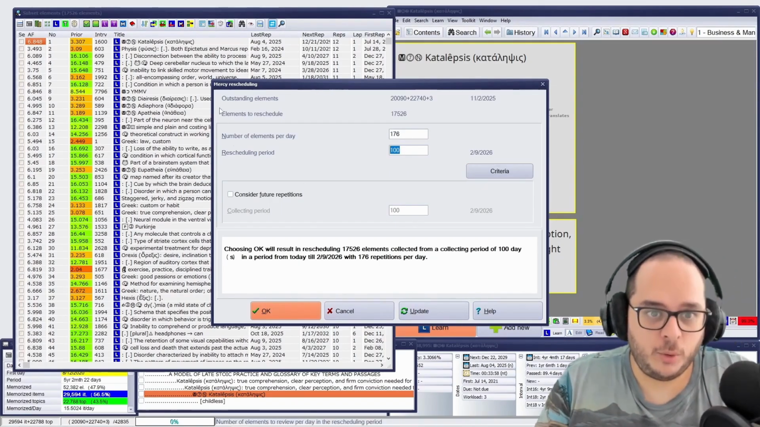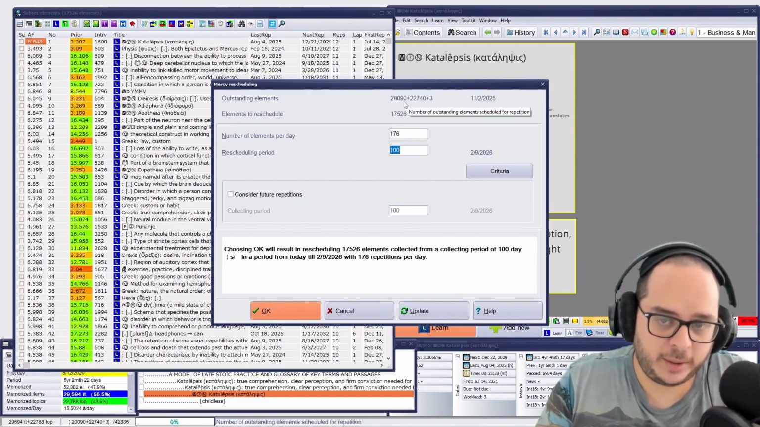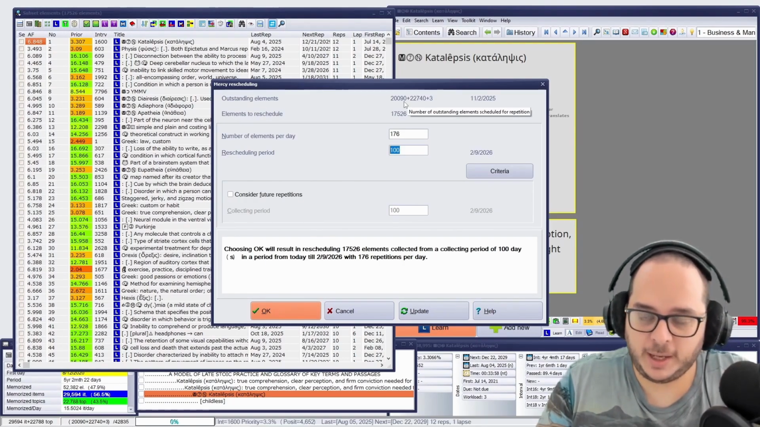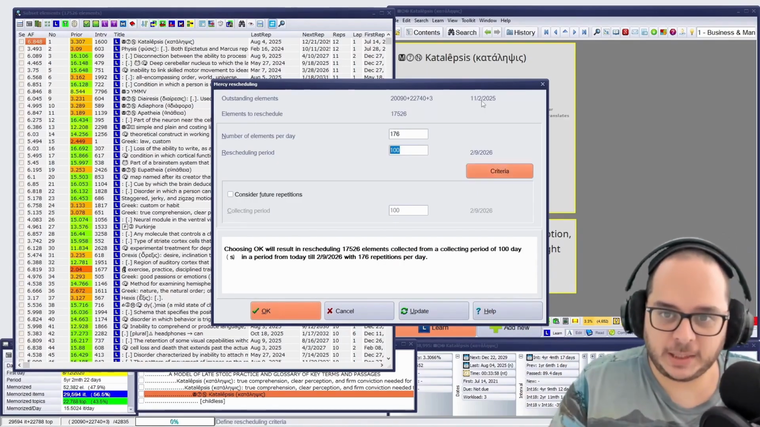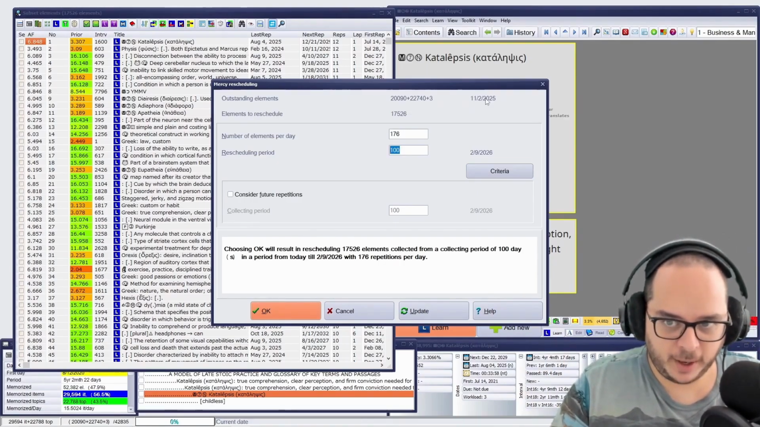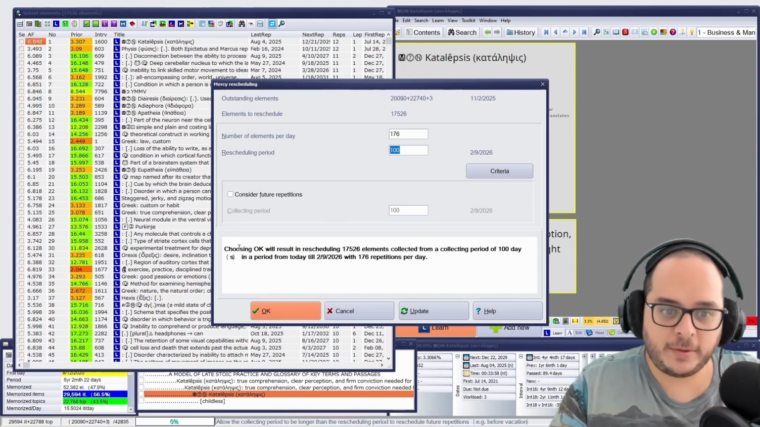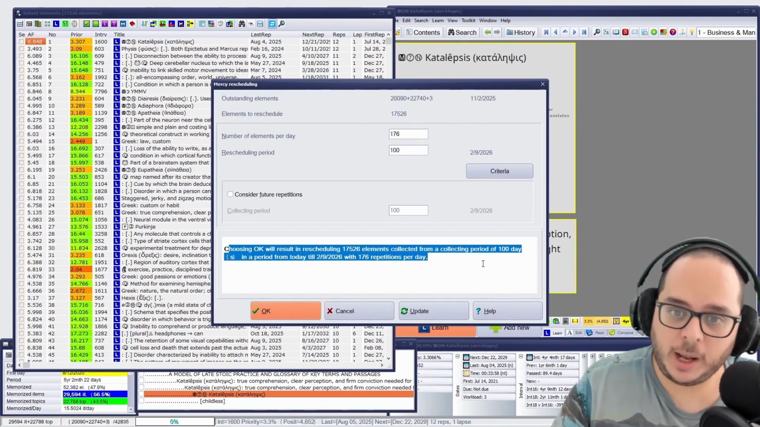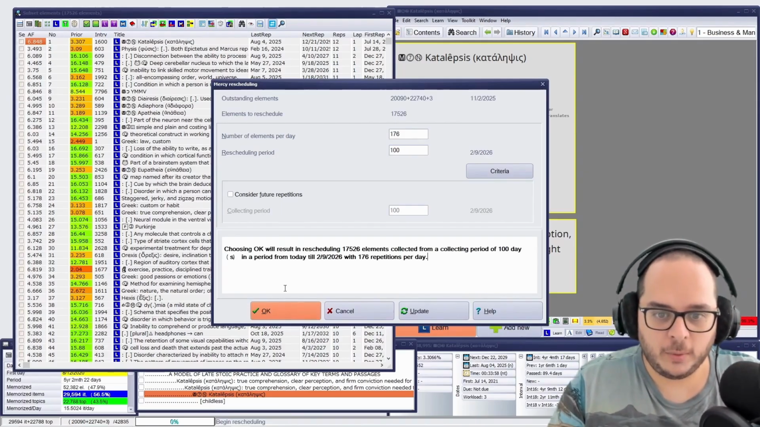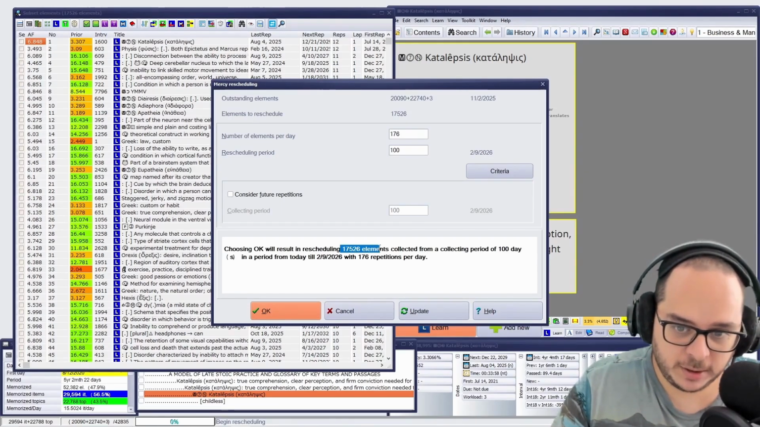Awesome. Then you also have the outstanding elements as a reference. This is a backup, I have 20,000. That's actually not the case. In my genuine collection, I have more than that, as a reference, but it's not binding for anything. And here you have the preview like in prose, in natural language. Choosing OK will result in scheduling that many repetitions.